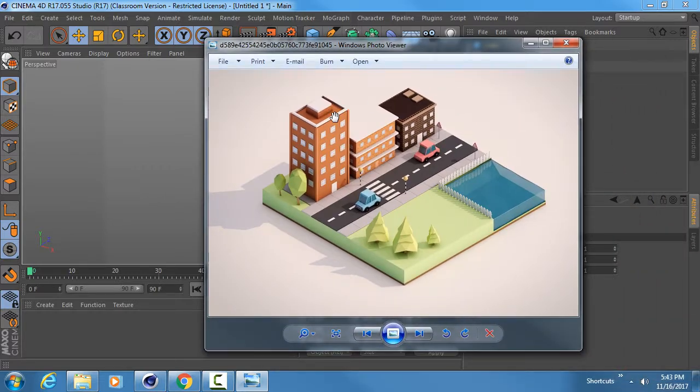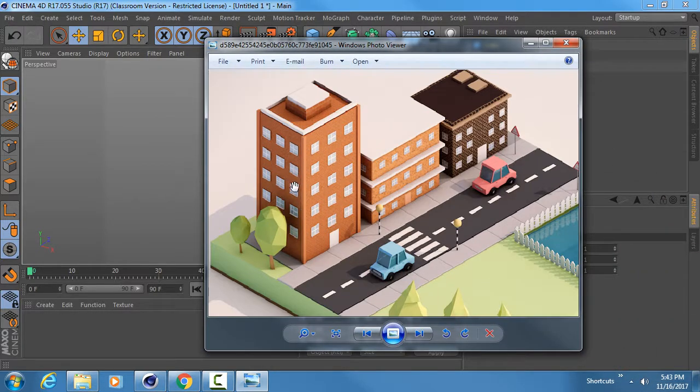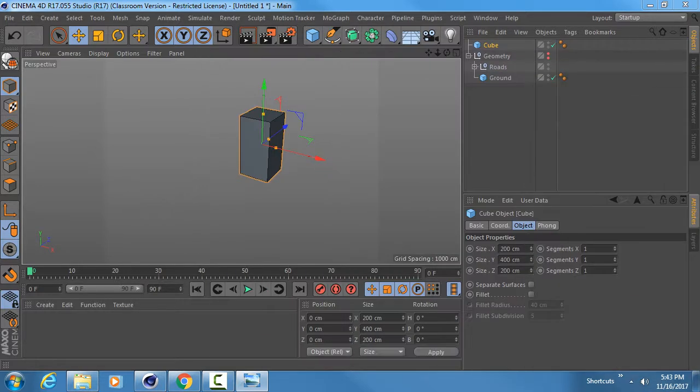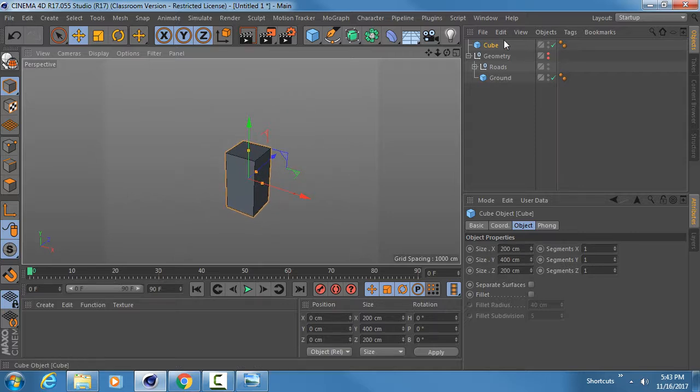So this one I'm going to make like this one on the left, somewhat taller and with this sort of little miniature square chimney sort of thing on the top. Oops.